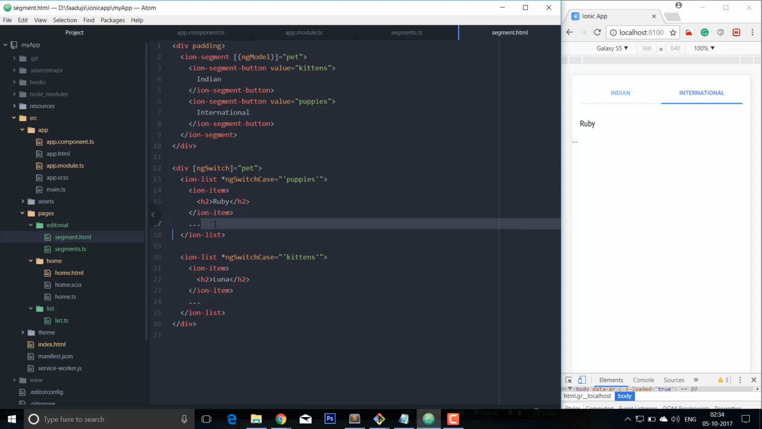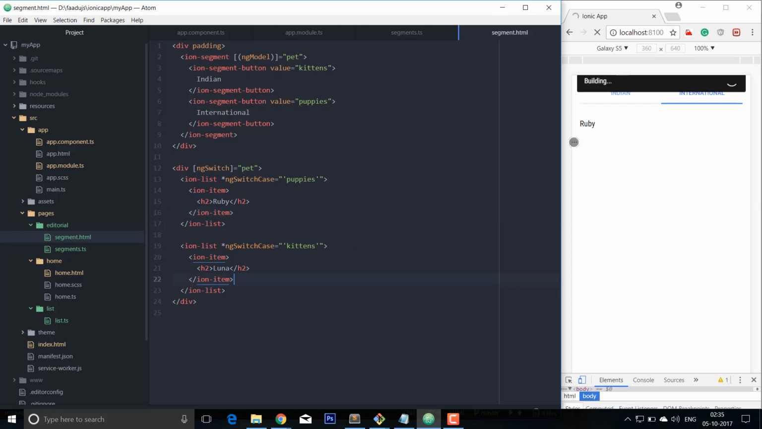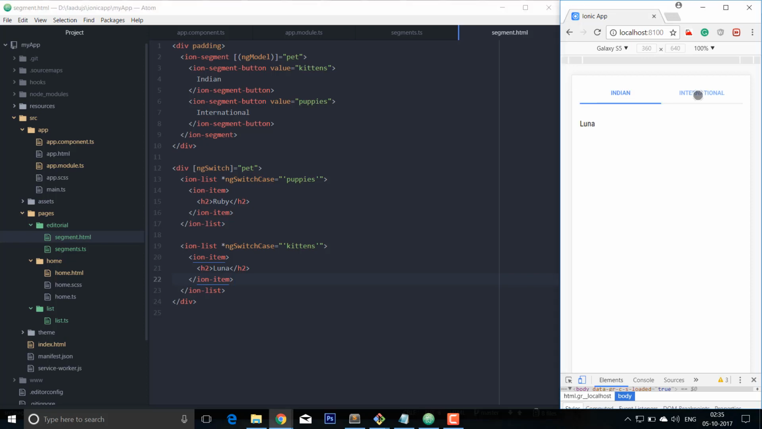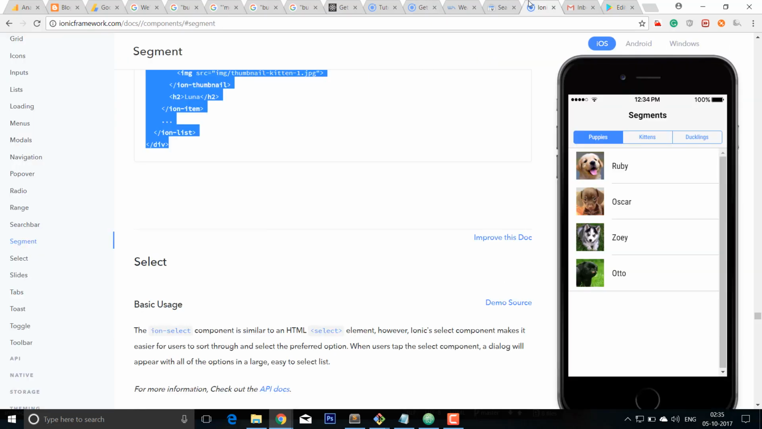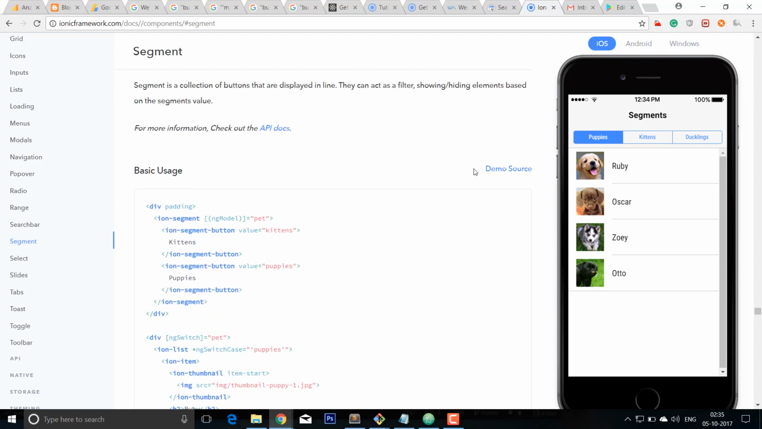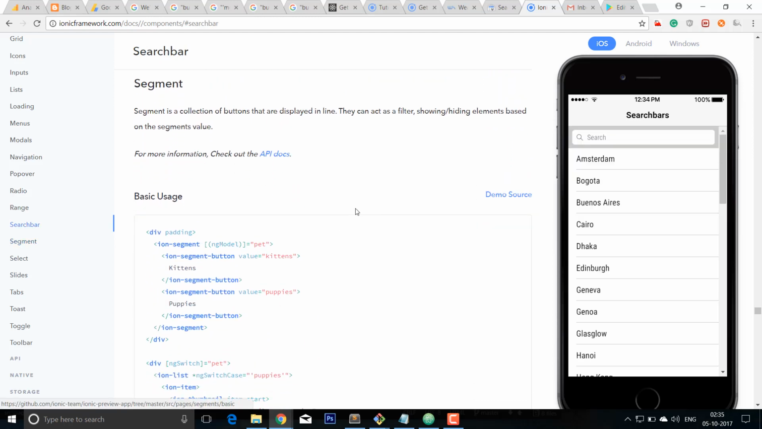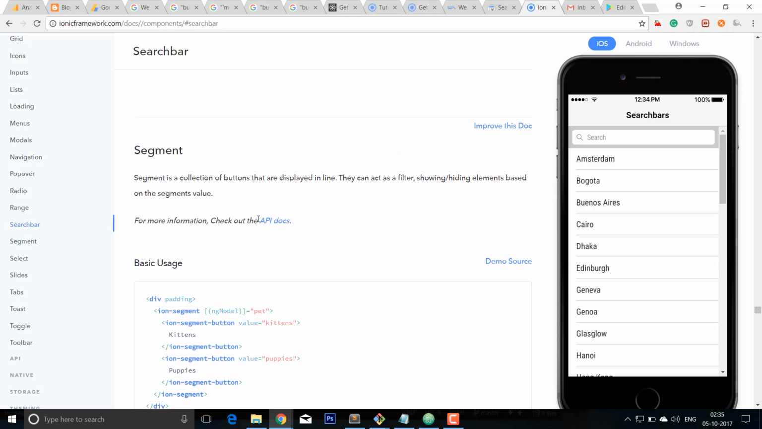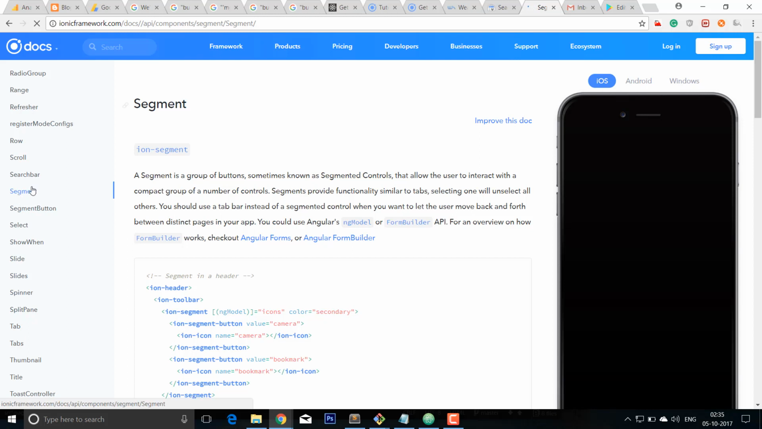Okay, very good. But I can see one thing, that on the load there is nothing coming, neither Indian nor international. Nothing is selected. So I guess for keeping it selected, some property will be there. Demo source, basic usage is there. For more, check out the API docs. API docs is there. Segment.